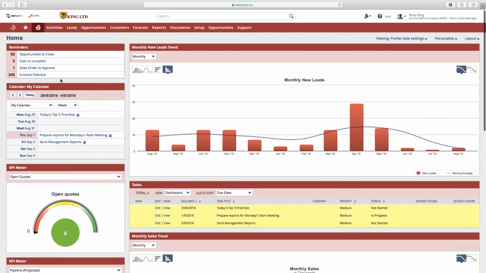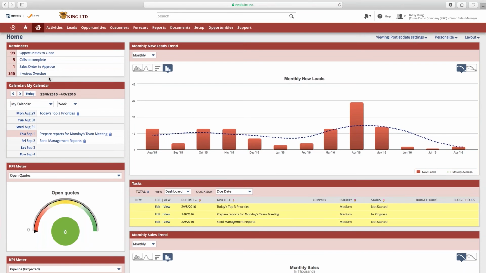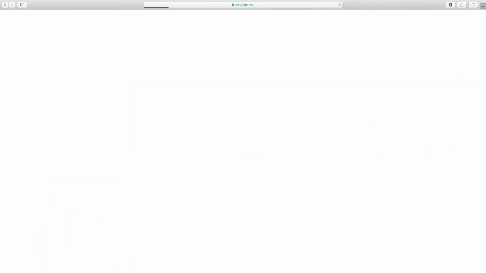Now, notice that there were 5 or 6 or 7 reminders in that list, but I've only got 4 showing. That's because it's only these 4 that actually have data attached to them. The other reminders in the list had nothing outstanding, so they won't show. So obviously in a sales manager role, this is telling me that I've got 93 opportunities that either myself or my sales team has to attend to.